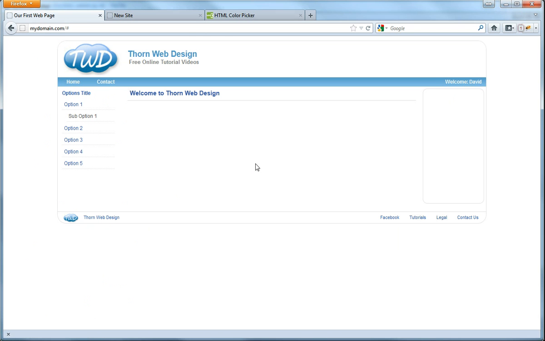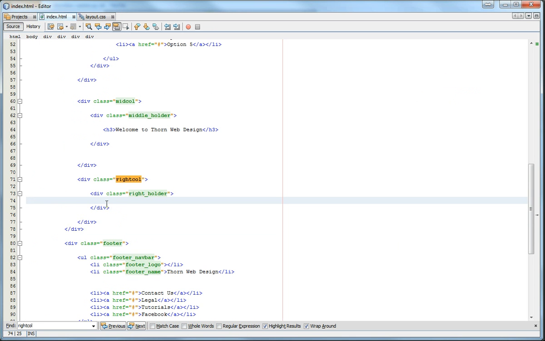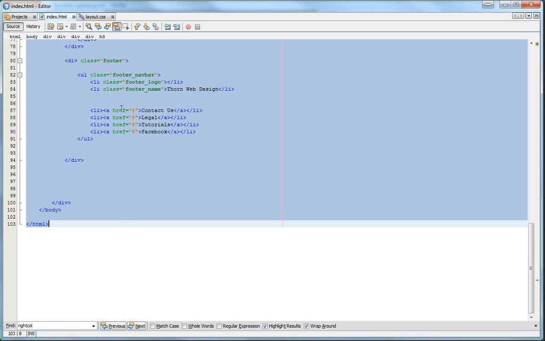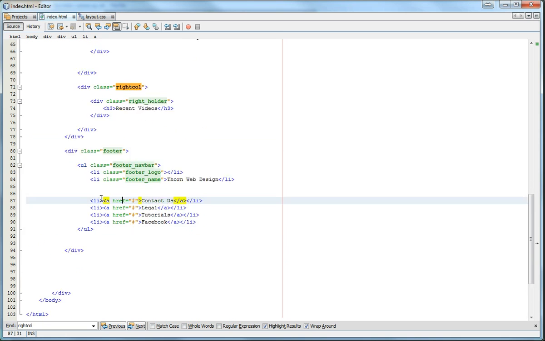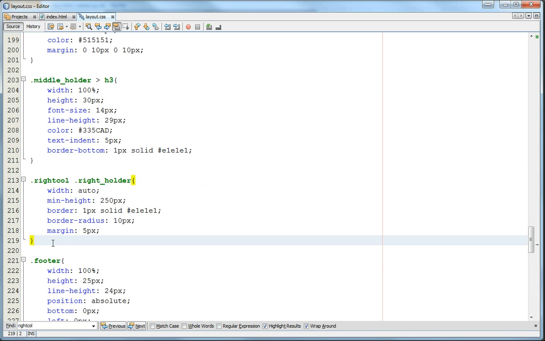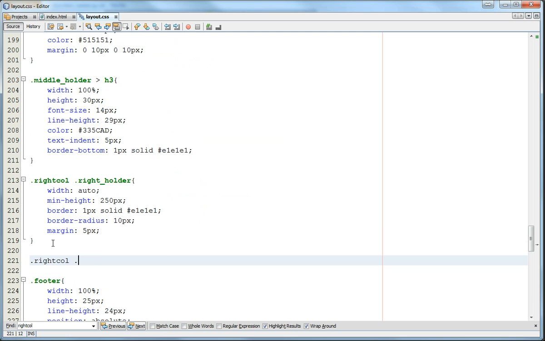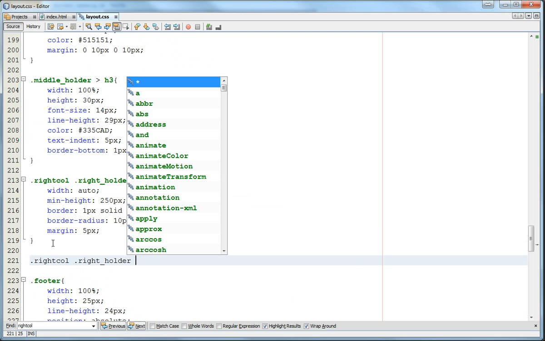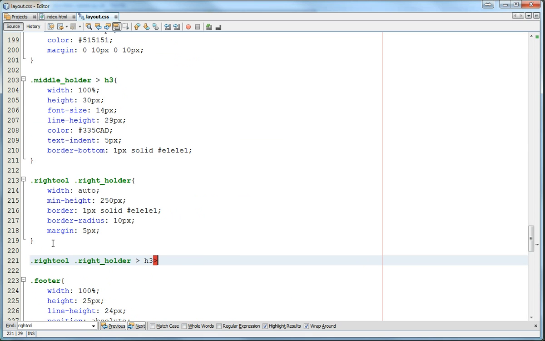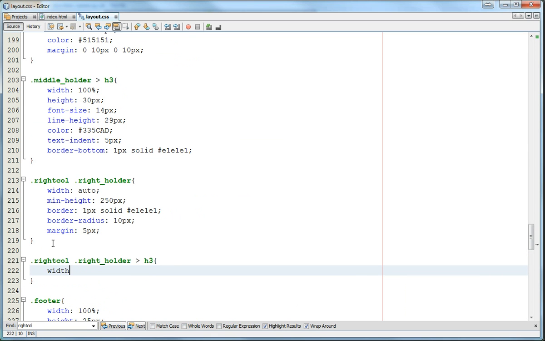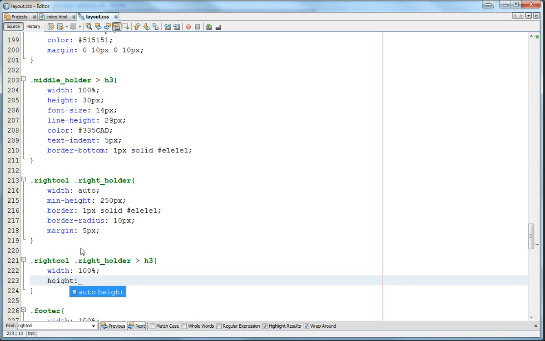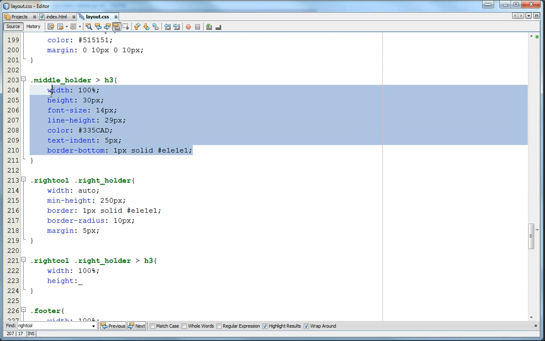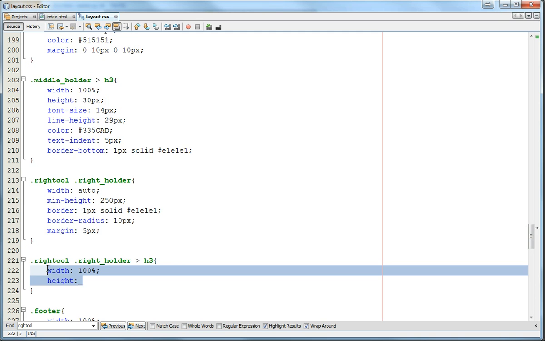Now let's do a bit of a title in it. So let's come to here, and let's say once again, recent videos. Whoops. Let's come back to our CSS. And let's say right col, right holder, and then let's just do the first H3 on that level. Width equals 100%. Height equals 20. We don't need to do this, we can just copy this because this is mundane. Just chuck that in there.